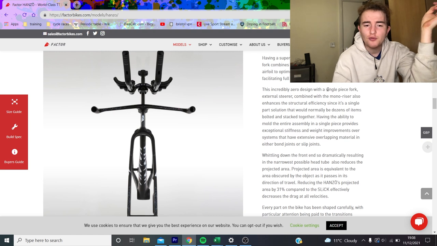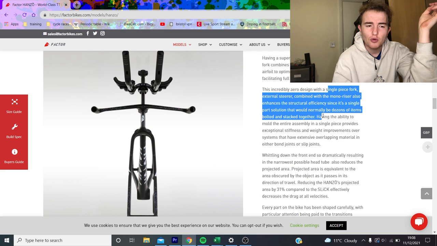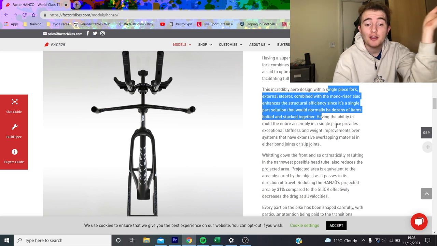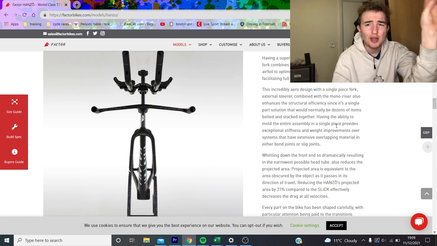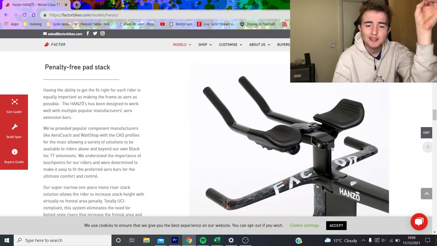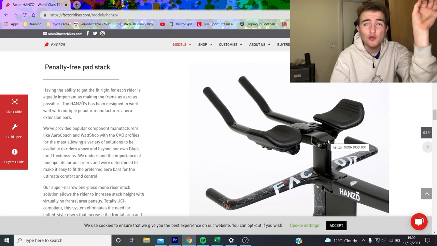But you'll see here the single piece fork, external steerer, combined with mono riser. So what this means is that basically the fork goes all the way, as you can see where my mouse is, up to the top of the bike, which I think is a really nice idea. But there's obviously one issue that you're going to see in a minute. This is the issue. It sits on the top, which is fine if you know your position 100% and will never change that position. However, if you want to change the position, you have to cut it. So if you cut it, that means you can't go higher again. You can only go lower.